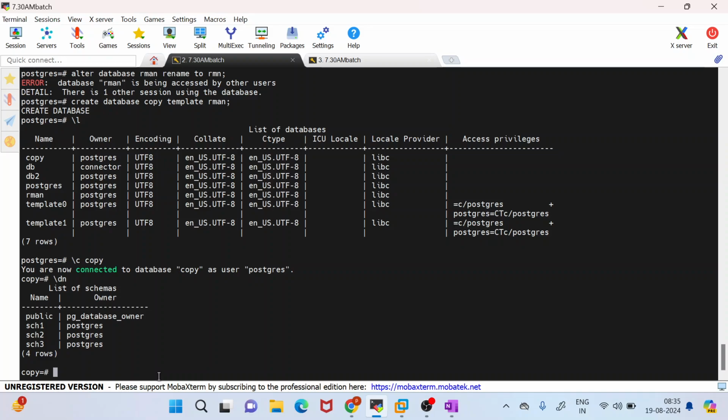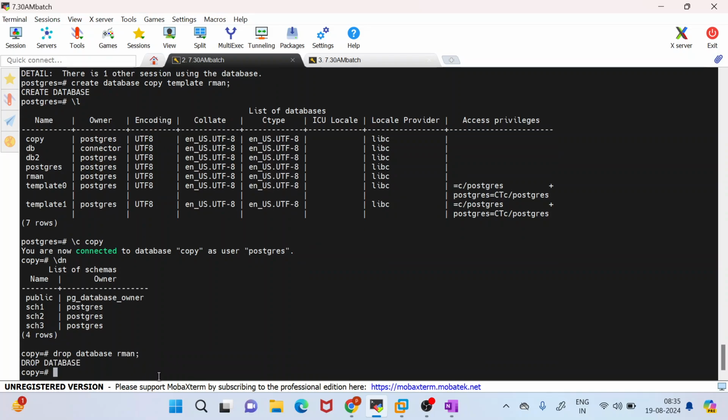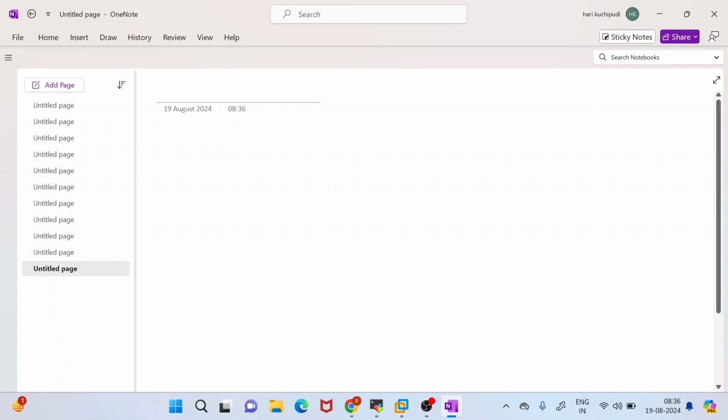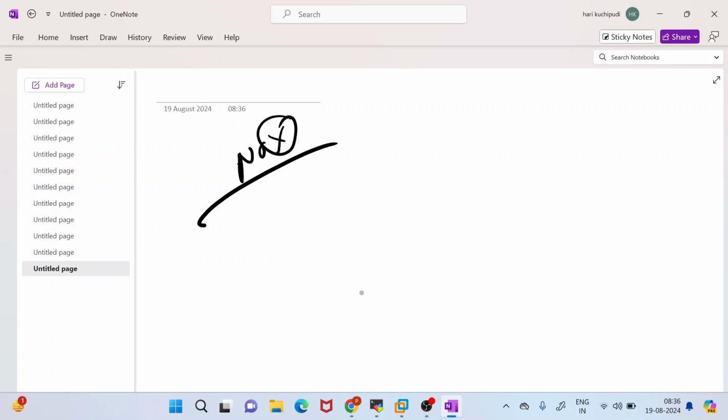That is the point. How to drop the database? If you want to drop the database, drop database rman. This is how you need to drop the database: drop database name. Now one more point you have to think of is, can anyone use any database as a template database? A big no, we can't. It is not allowed to use any database as a template database by any user.